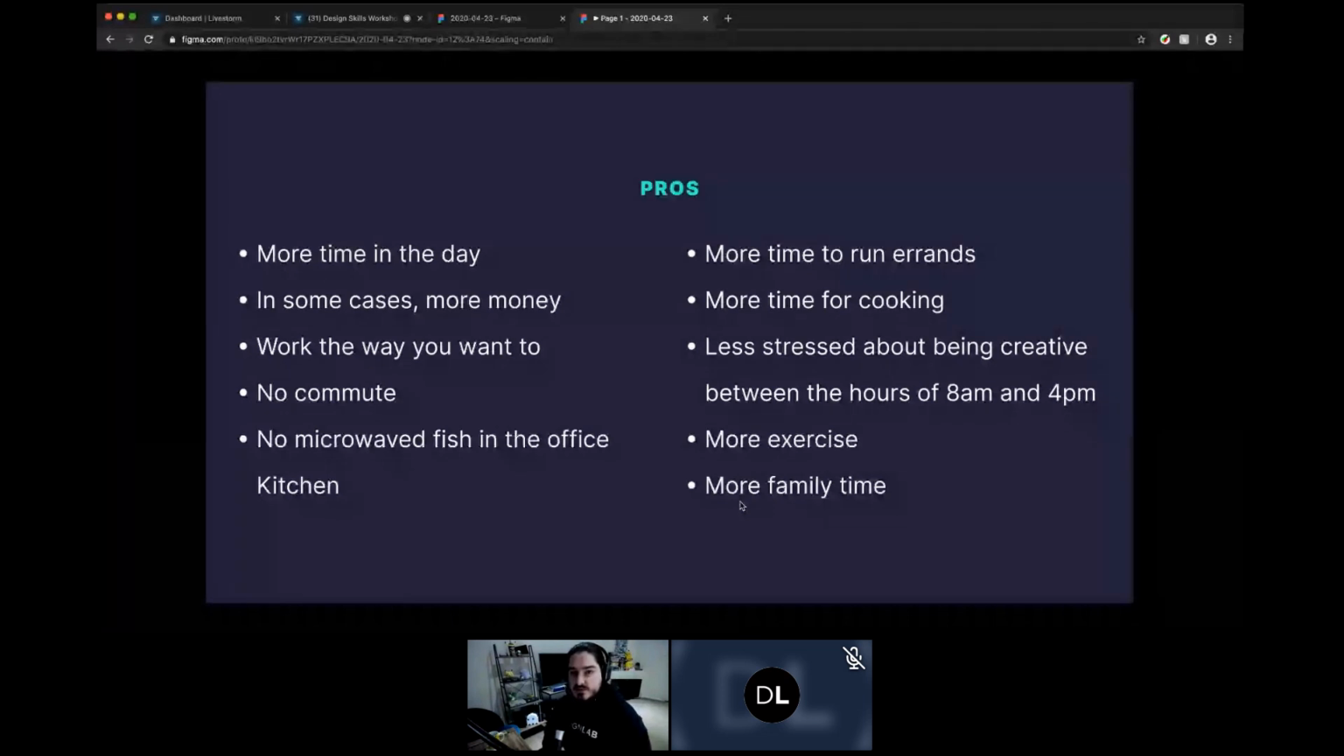You get to work the way that you want to. This is like a really big thing. For a lot of people, it's really hard to be creative between the hours of 9 a.m. and 5 p.m. Sorry, 9 a.m. So that's a very specific window to be creative. Now, that's not how that works, as you may have figured. It's really hard to brute force creativity.